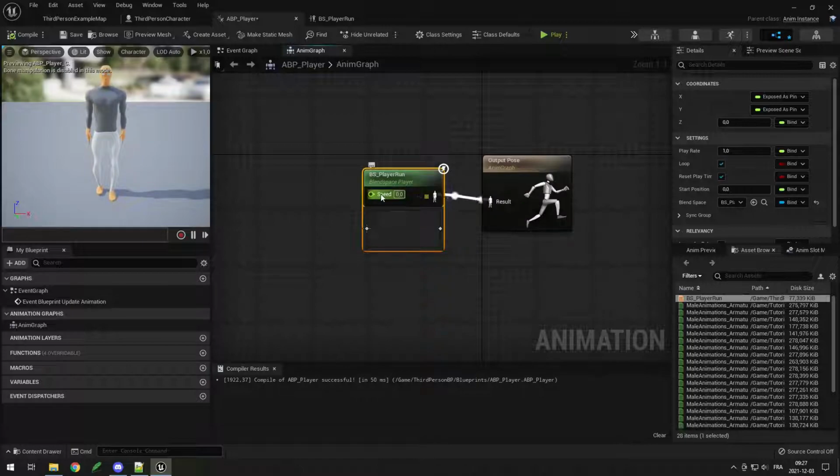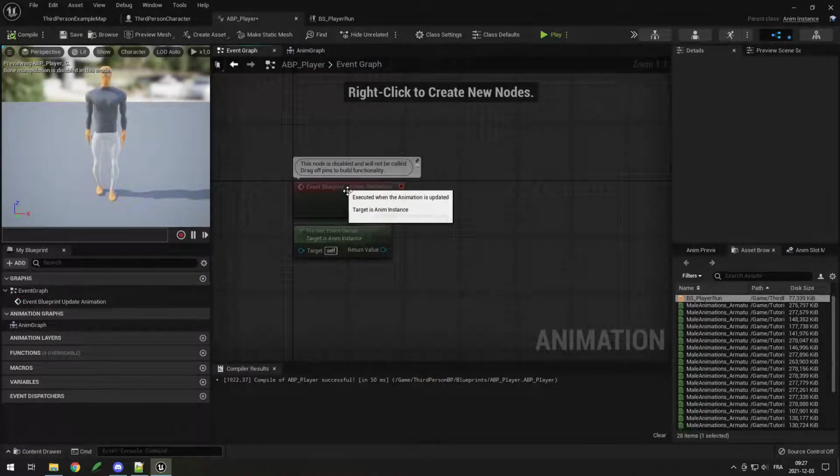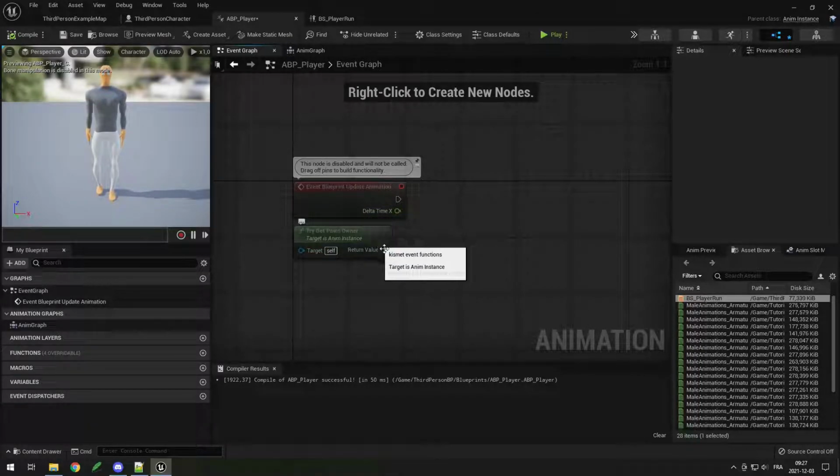So how do we update our speed based on our actual character speed? Well, we need to get into the blueprint basics. So you can see over here at the top I have my anim graph and my event graph. And if you don't have the event graph here, you can click on it over here as well. And then if you click on your event graph, you can see an Event Blueprint Update Animation and a Try Get Pawn Owner. So the Try Get Pawn Owner is going to get the owner of the animation blueprint, so in our case the third person character, and the update animation event is going to be called every frame.